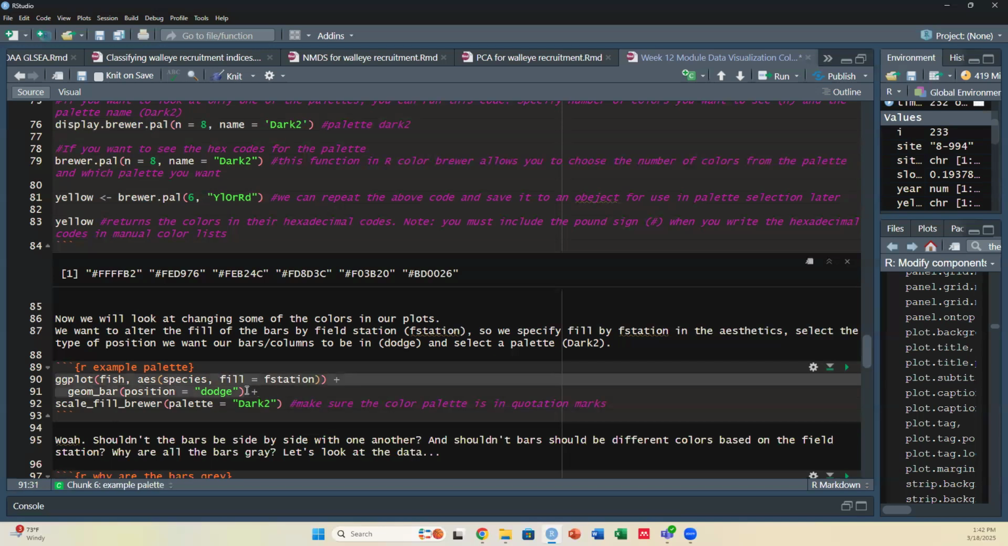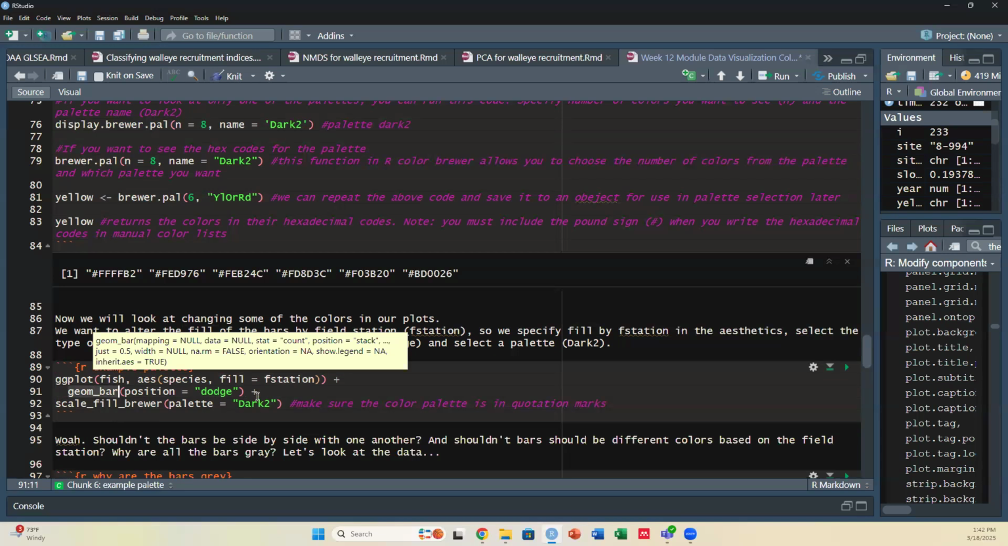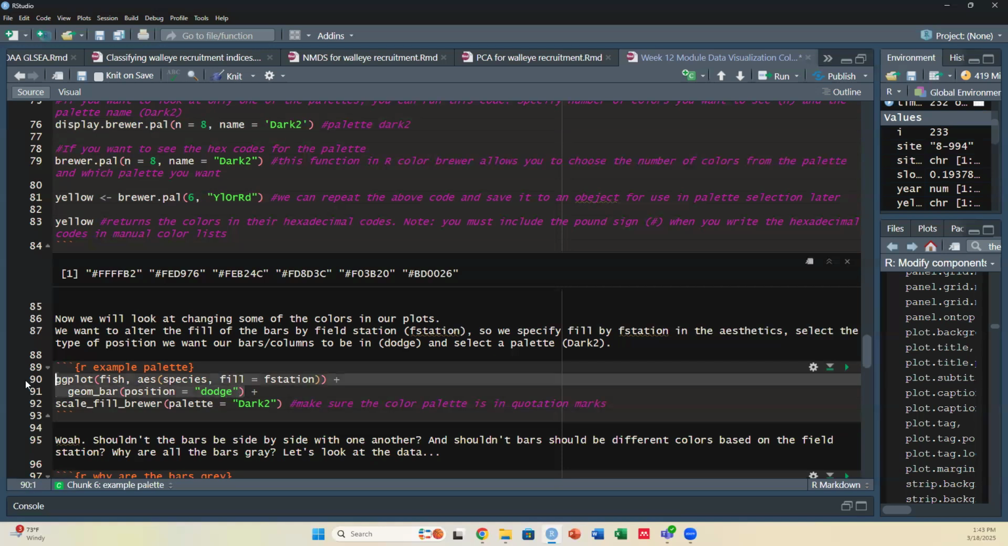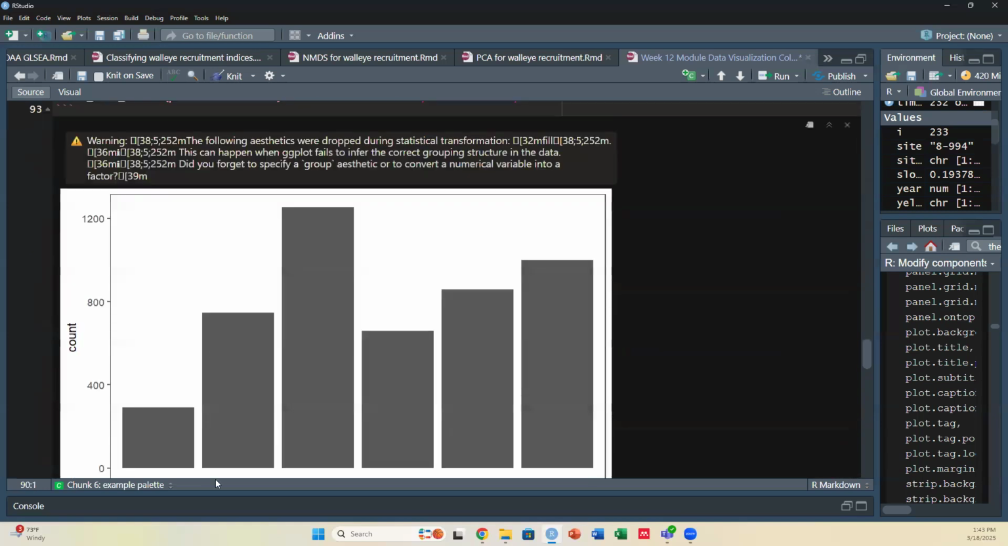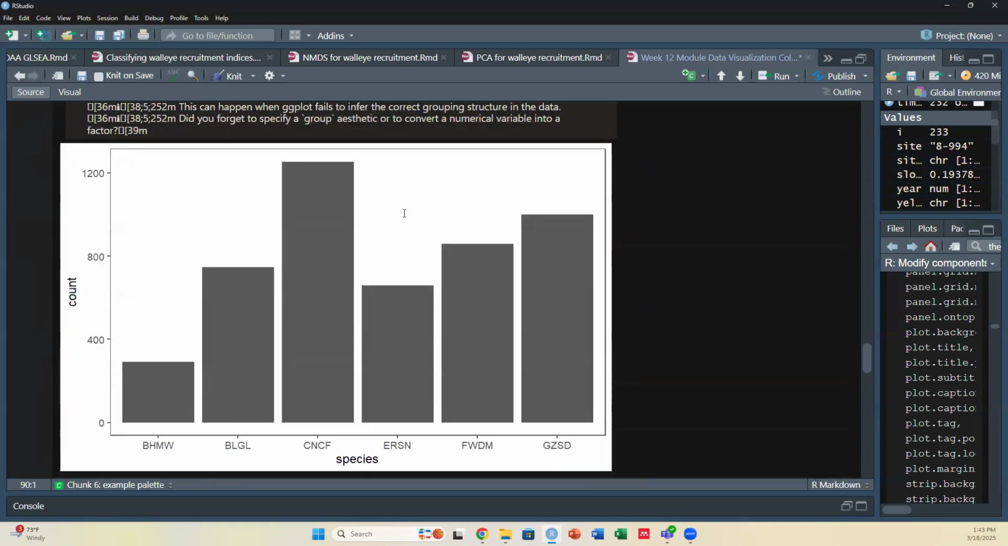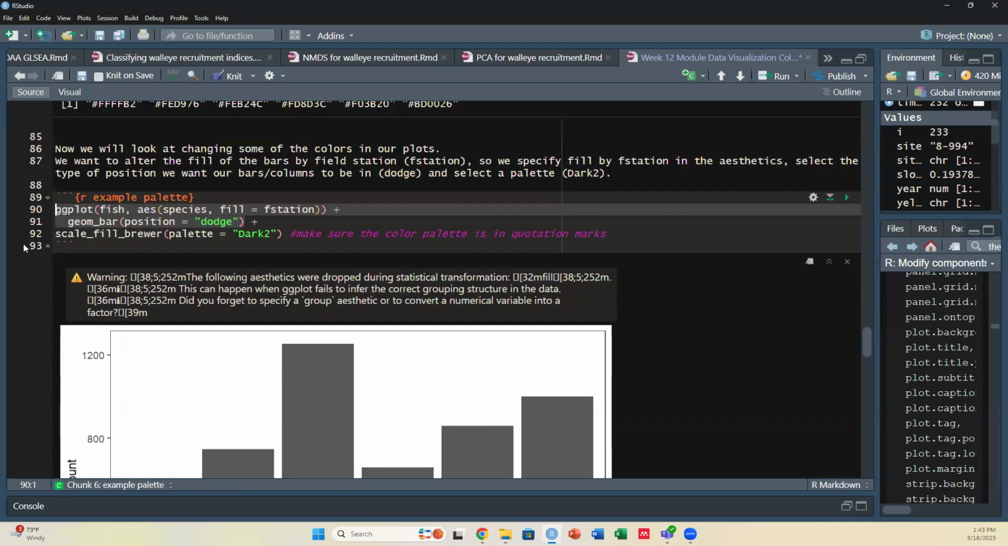So this first part we've done before. We're specifying the fish data set. Our aesthetics are species on the x-axis. We are filling by field station. So we're filling those bars because we're specifying geom_bar by field station. Because we're using geom_bar with a default of stat count, it's going to automatically count the sample size of our different species, and we want those bars to be side by side, so our position is dodge. Therefore, they're more comparable. So, all right, we got species on the x-axis. It automatically created a count of the individuals in each species, and these bars are side by side. It doesn't have anything for fill or field station here because we haven't specified what colors we want.